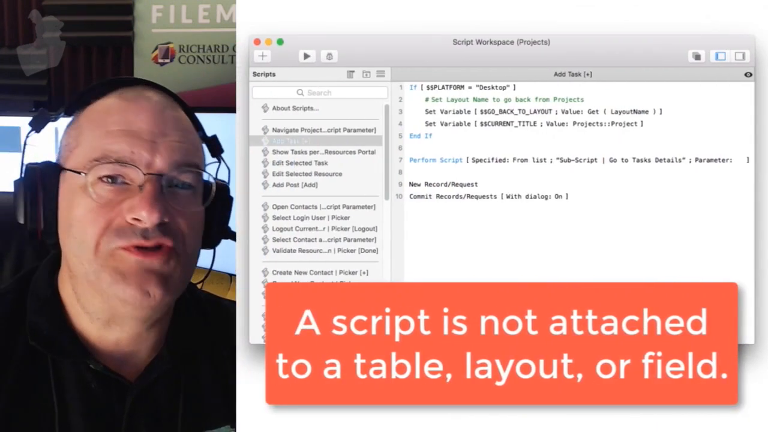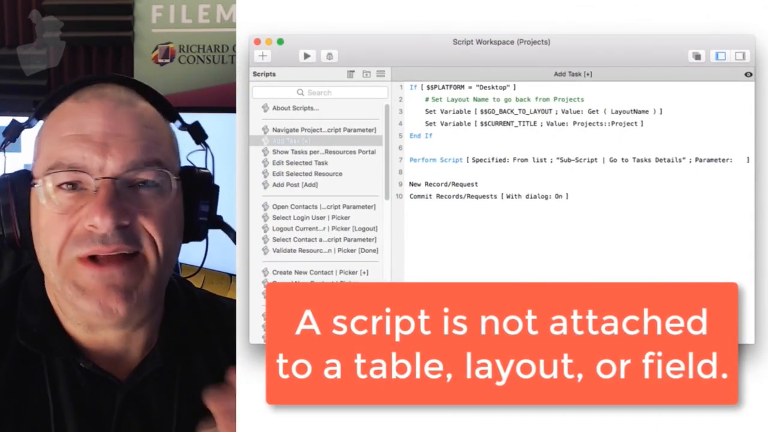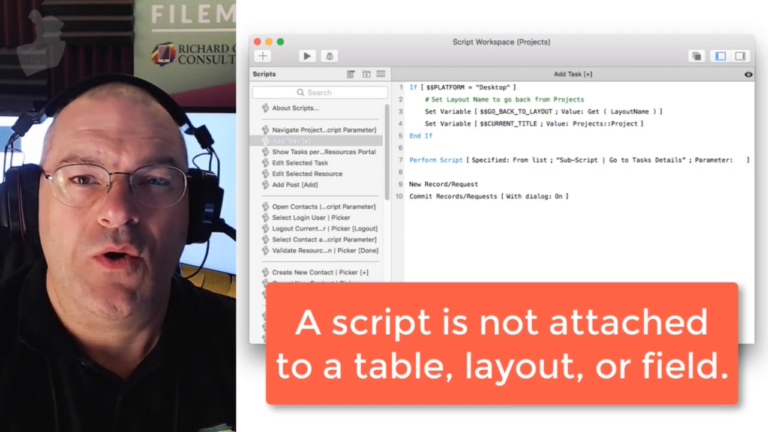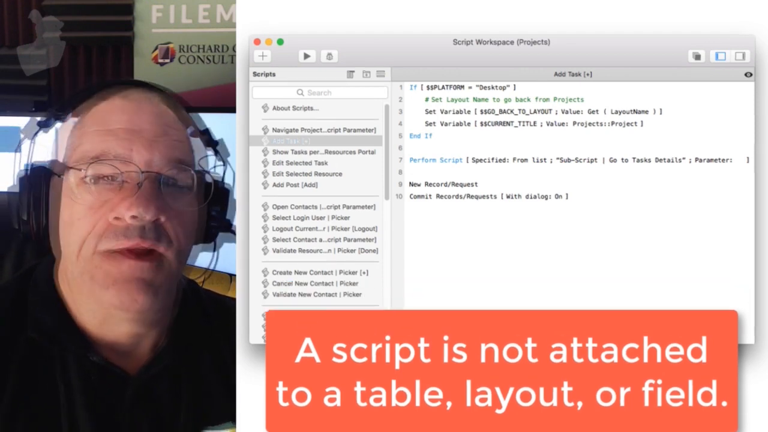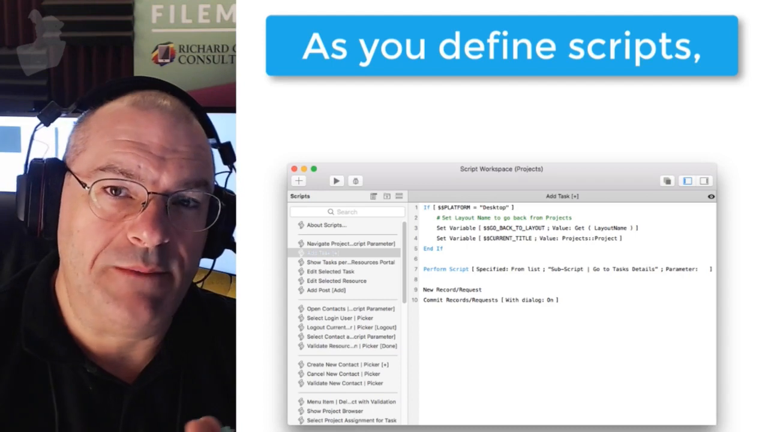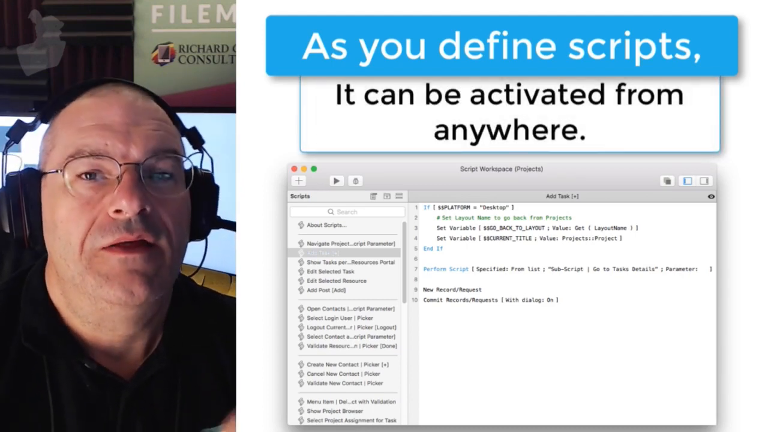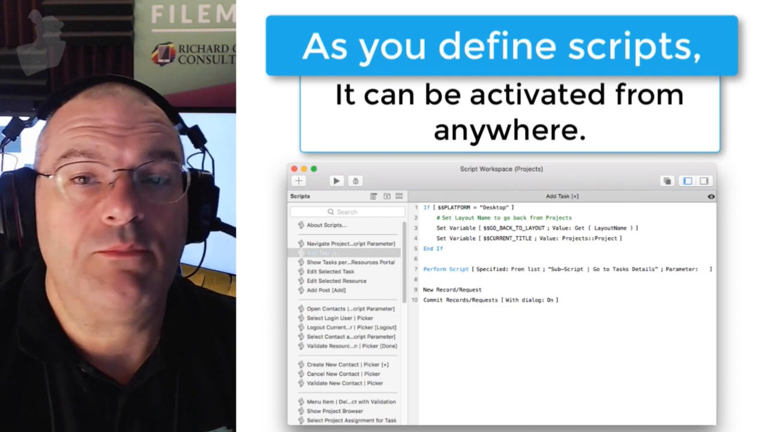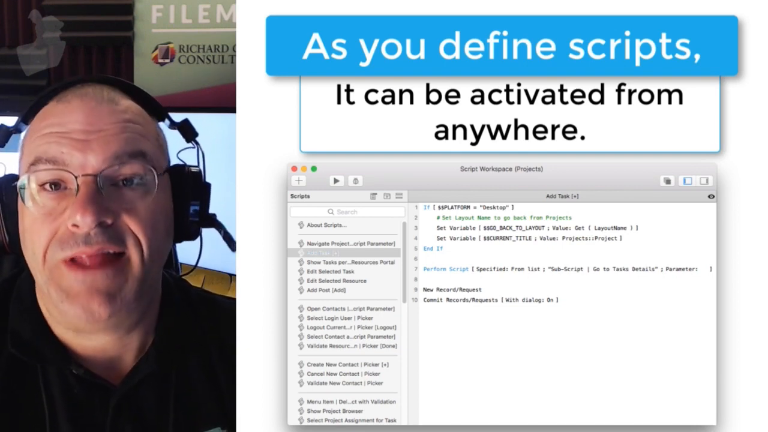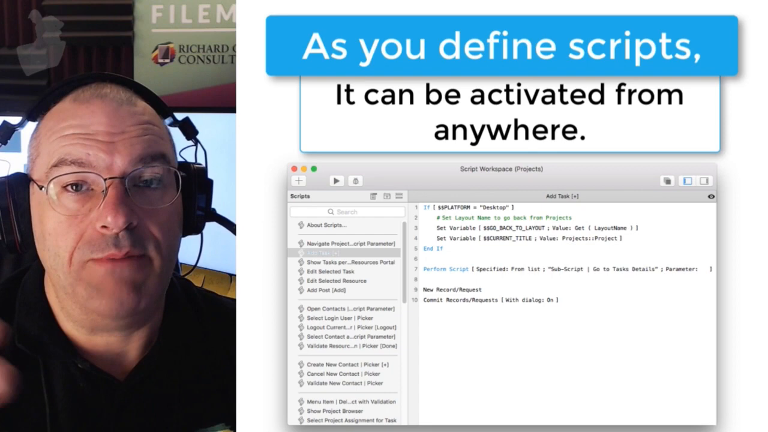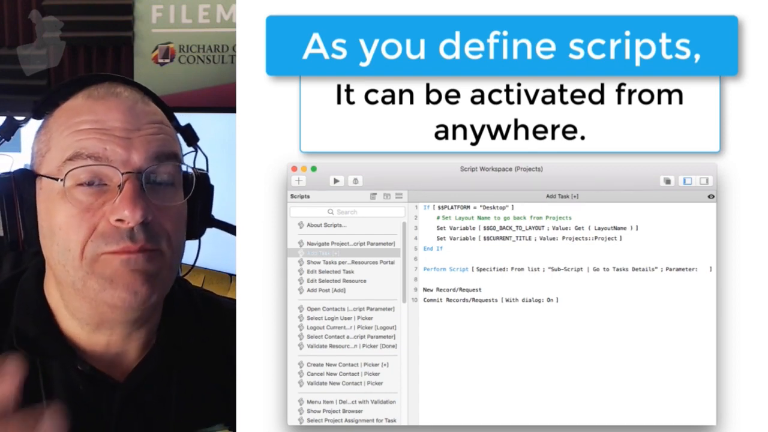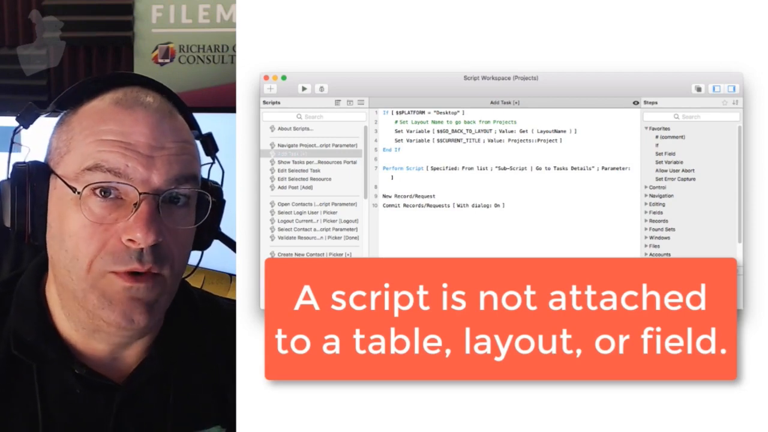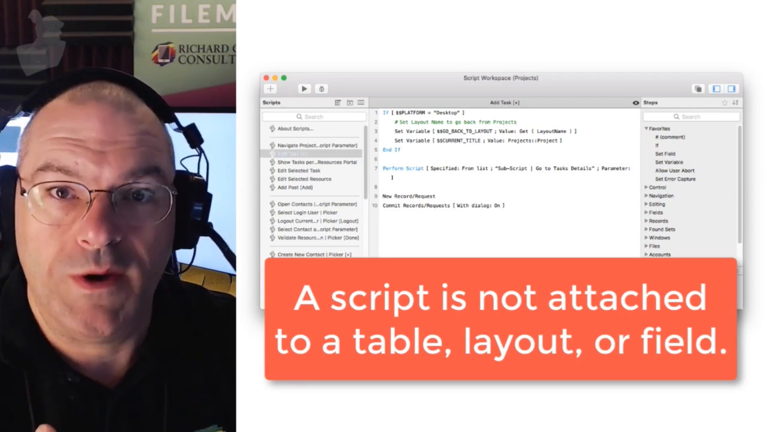When you define a script in FileMaker, that script does not specifically belong to any table or any layout or any field, for example. And so understand that as you define scripts within a FileMaker file, that script can be activated, if you choose, by any number of buttons on any number of different layouts, right? Now, this might not be a good idea, but it's something that you need to understand. And that is that as you define a script, it really doesn't belong to any one entity.